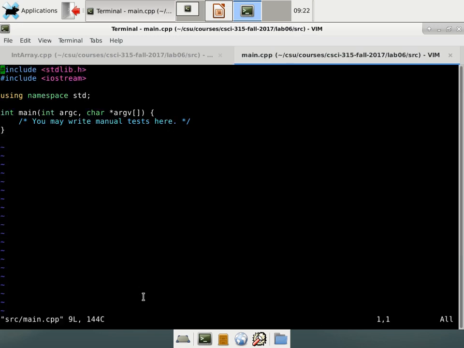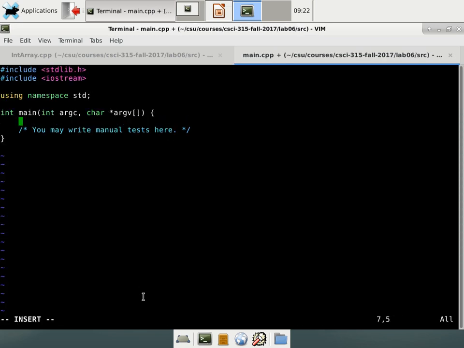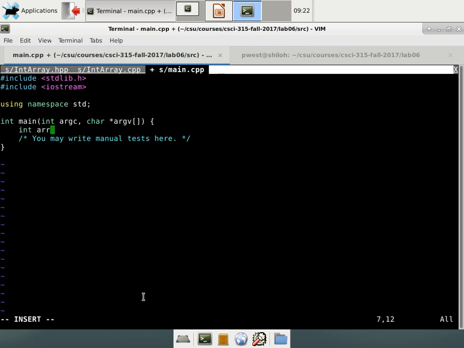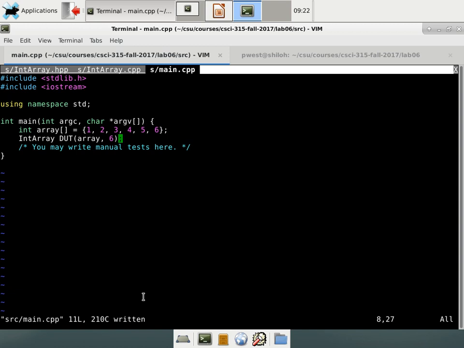All right. Now how do you test the main with Valgrind? Let me jump back and do it this way. Well, let's go ahead and create an array, set equal to 1, 2, 3, 4, 5, 6. So you have to do a manual test. There's really no way around it. So we can call it int array dut array, and this has 6 elements. It just creates it and then destroys it afterwards, right? Let's see if we have any memory problems.